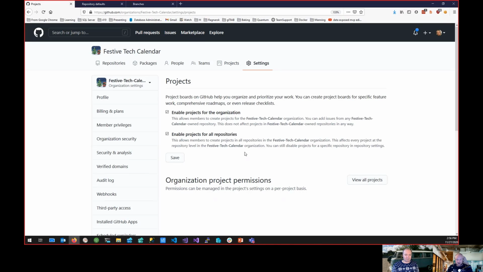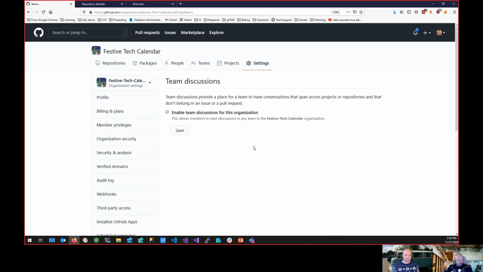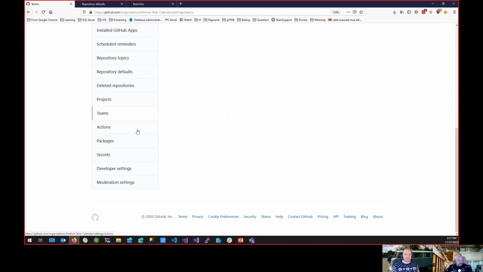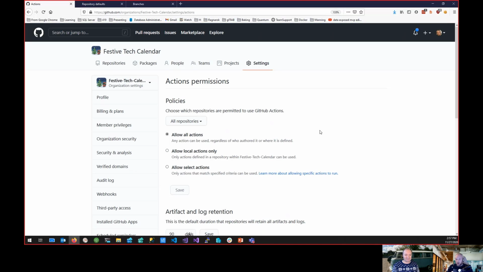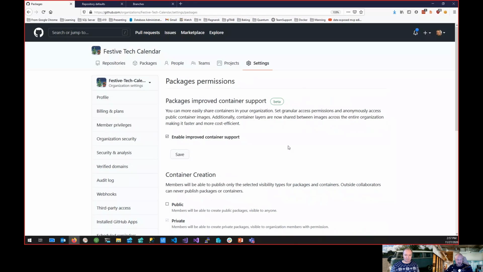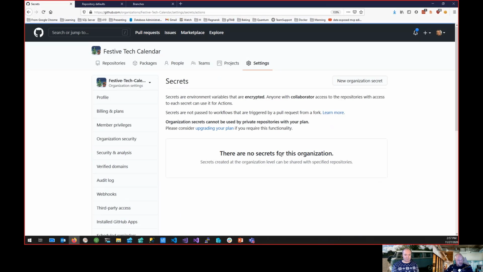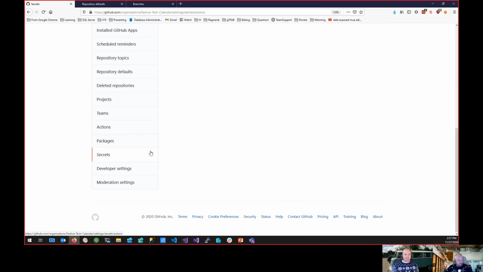Projects, so we can use projects like we do with Azure DevOps. We can create a project and manage all our issues in there. We can handle our teams. So what can we do with the teams? Actions. So do we allow actions to happen, which you will see later on in the session. We'll do things with workflows and Azure pipelines. Packages, which is what our artifacts are within GitHub. Our secrets, which are really important. You can use that to save your passwords without even having to use the passwords at all.